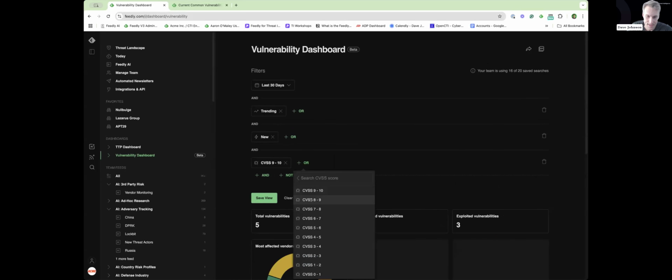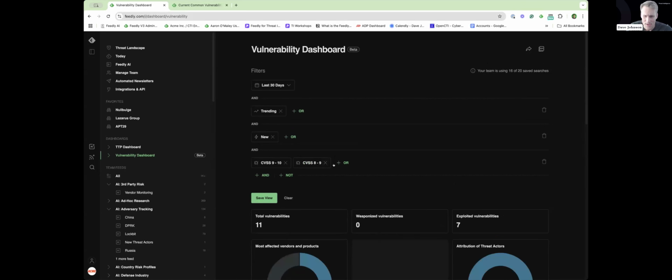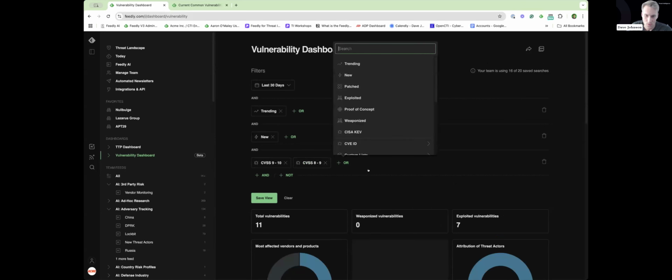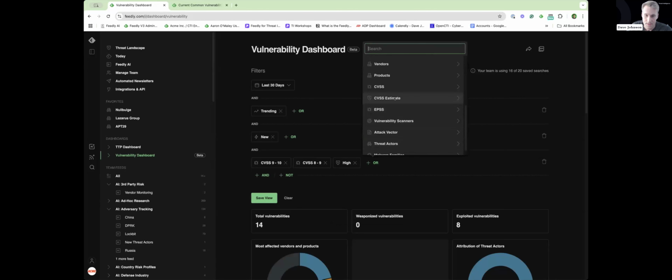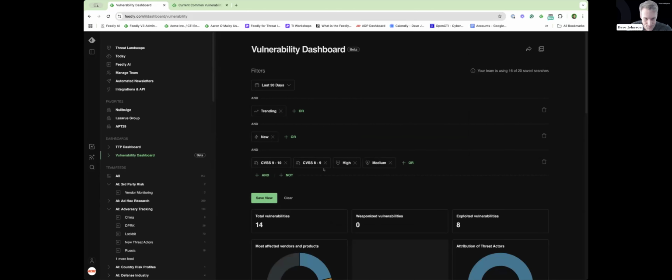We can go CVSS 8 to 9 as a starting point. But not all vulnerabilities that are new have a CVSS score. So what Feedly does, and what Chris mentioned, is that we actually try to predict the severity of a vulnerability too. You can capture that through the CVSS estimate, and we have high, medium, low, or none. So we'll go with high and pick medium. Now we have something that will be a lot more focused on things that are popular, that are brand new, and that are severe.